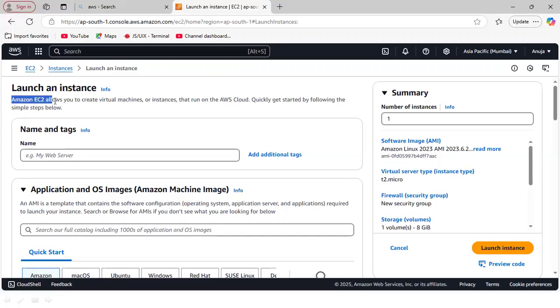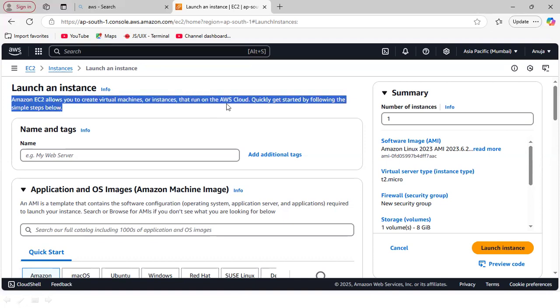Amazon EC2 allows you to create a virtual machine or instance that runs on the AWS cloud. In simple terms, what is the use of the Amazon EC2 service? Amazon EC2 service allows you to create virtual machines or instances that run on the AWS cloud.